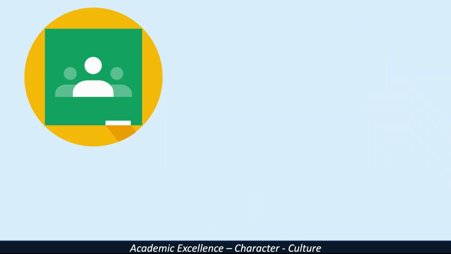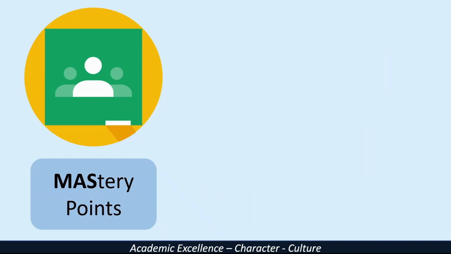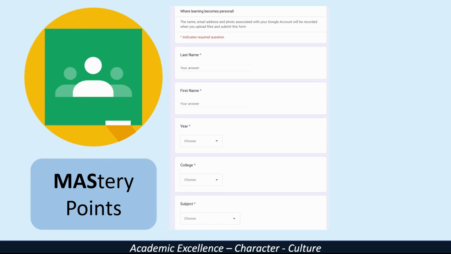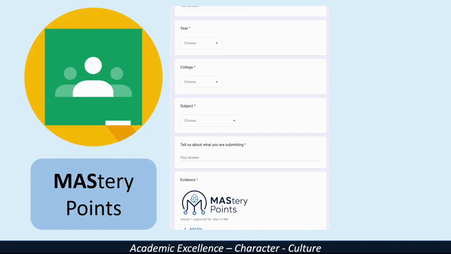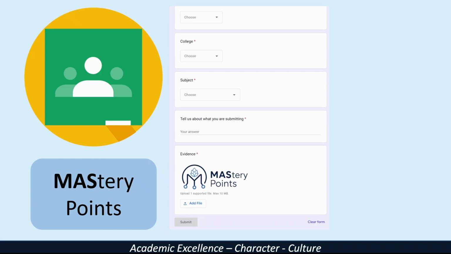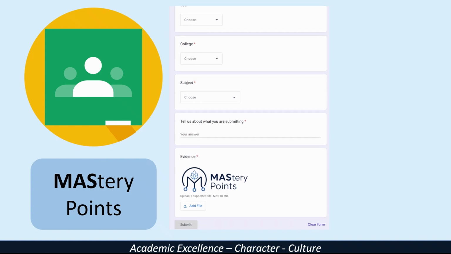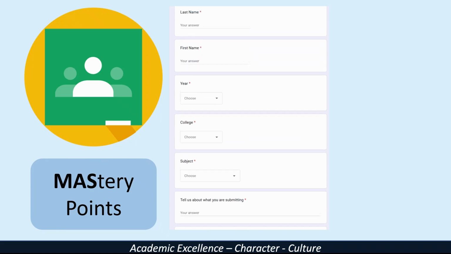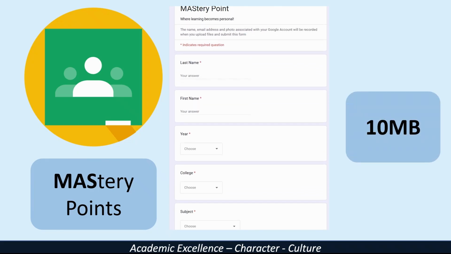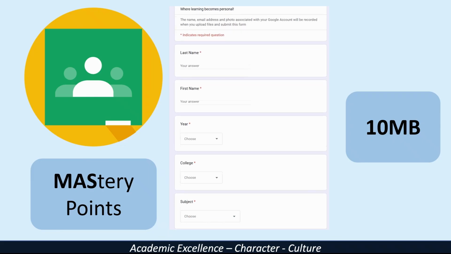In your year group Google Classroom, you will see an assignment called Mastery Points. Inside the assignment is a Google form, and this form is simple. You add your name, your year group, your college, the subject you're submitting for, a short explanation of the link that you've made, and then upload your evidence. Your evidence can be a photo, screenshot, document, or an image file. The file upload limit is 10 megabytes, so be careful that your file isn't too big.